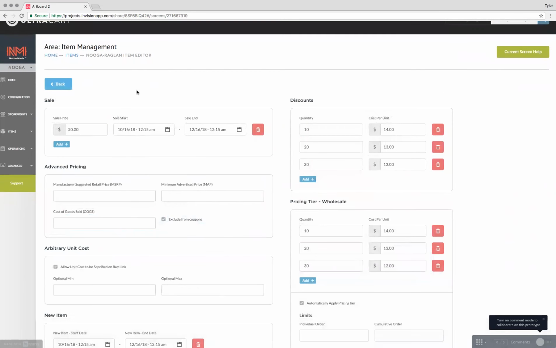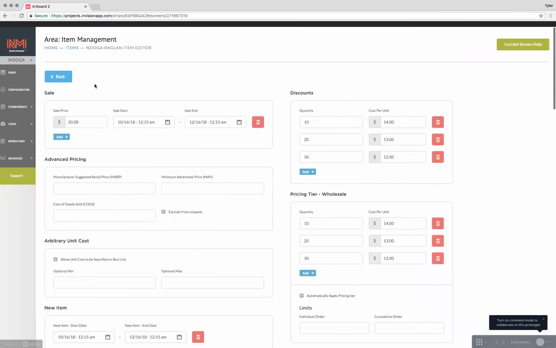So if I click here, you'll see the advanced pricing and accounting. This is where you've got your sales information and you can add different sales dates. So you could set up a sale from one date to another and then add another one, and it'll activate and deactivate according to this calendar you have set up. You've got your discounts over here for quantity, and then you have your pricing tier information over here as well.